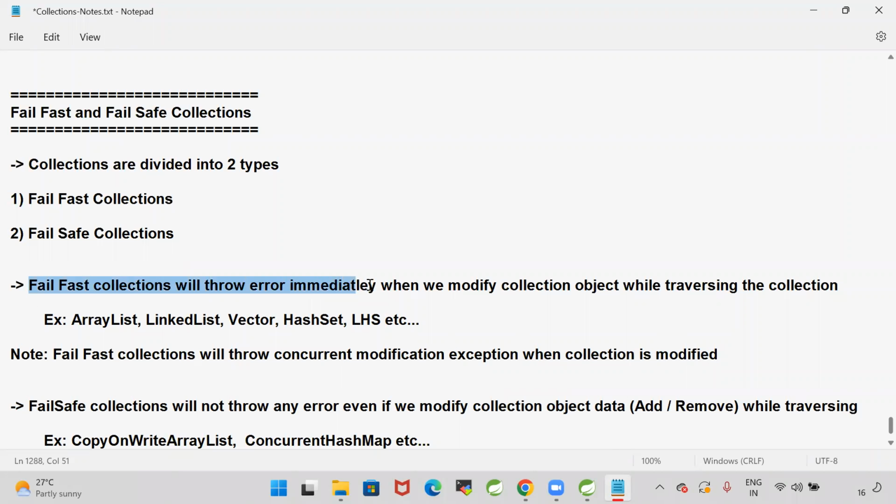Fail-fast collections will throw an error immediately when we modify the collection object while traversing it. ArrayList, LinkedList, Vector, HashSet, LinkedHashSet are some examples of fail-fast collections.